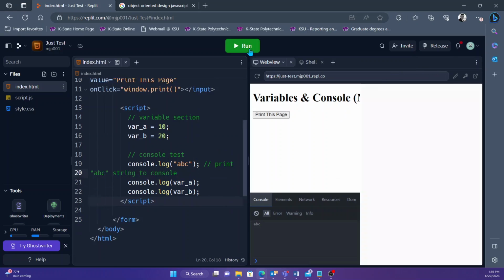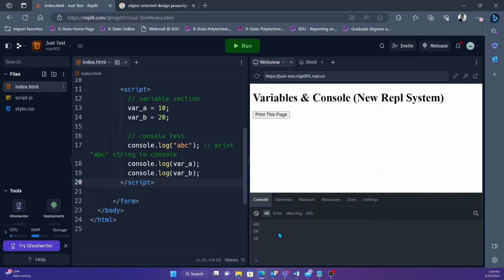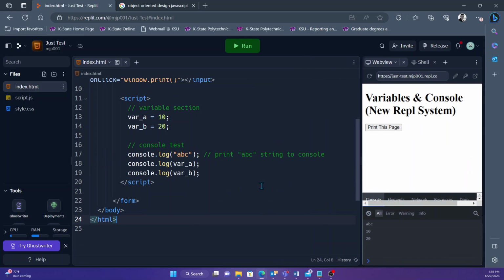And then we're just testing it out just to make sure. So now we should see ABC 10 and 20. And that's exactly what we see. So that works. Everything's fine.